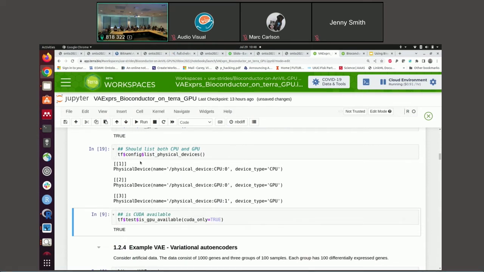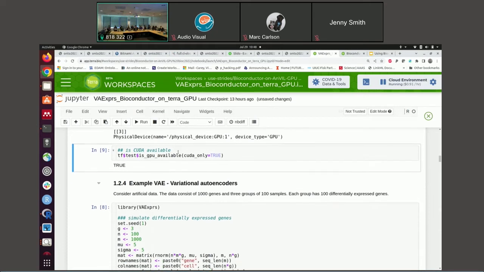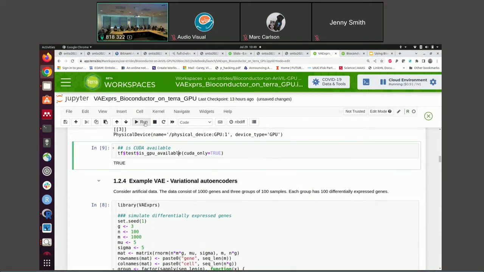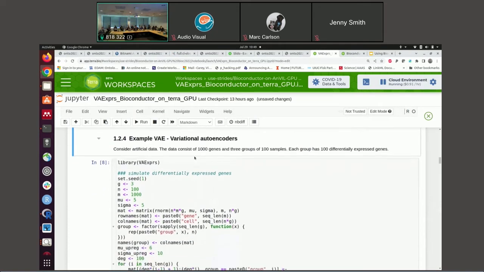So this is just using Reticulate to operate with the TensorFlow Python packages and run certain functions and methods that are available there. And here we can ask again, is the GPU available? And it says it is.